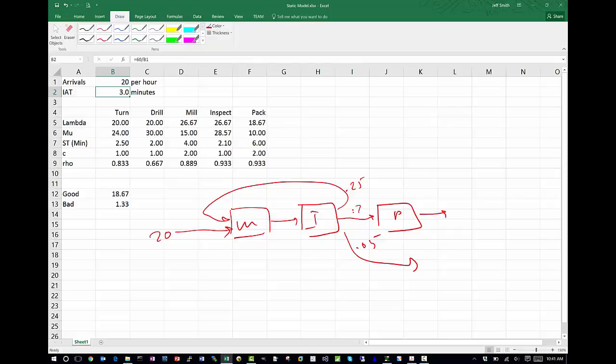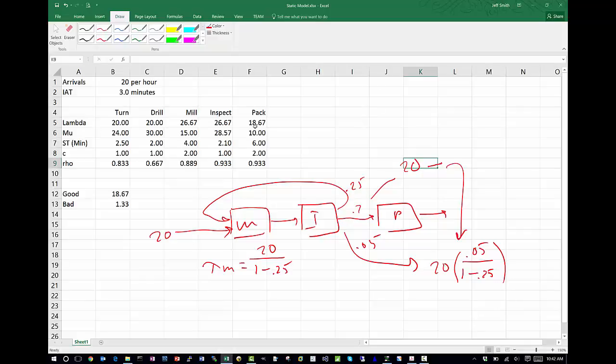And so if we do this from a queuing perspective, we can see that the lambda that the mill sees will be equal to 20 over 1 minus 0.25 for the reentrancy here. The rate of departing entities here is going to be 20 times 0.05 over 1 minus 0.25, because entities can loop back, so we have to account for that. And then the arrival rate here will simply be the 20 that came into the mill minus this rate right here. That's what we see in our spreadsheet formula here for pack. And so this tells me my expected utilizations: for turn is 0.833, for drill is 0.667, for mill is 0.889, inspect is 0.993, and pack is also 0.993.